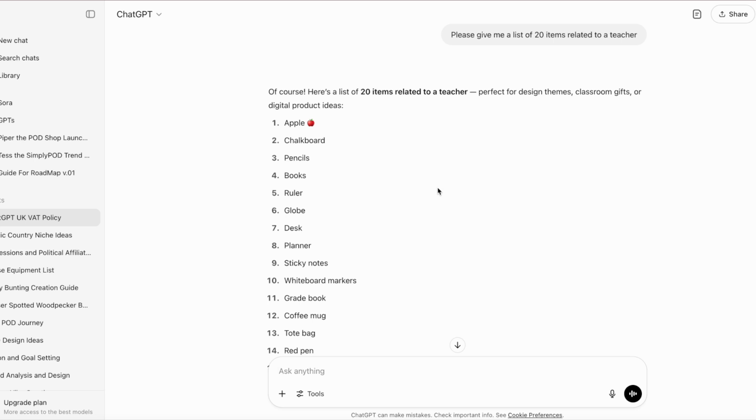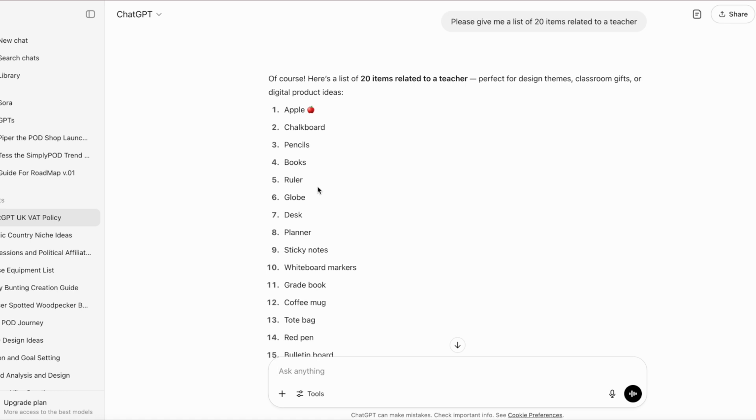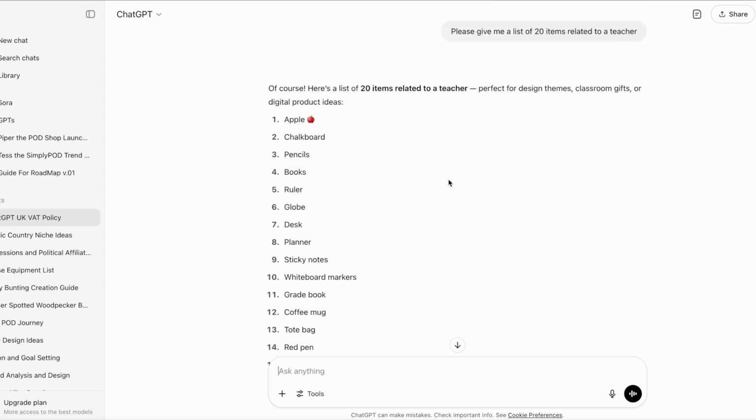So the first thing that I did, I went into ChatGPT and asked it, please give me a list of 20 items related to a teacher. And here it's come up with some great ideas for images that I can create for our t-shirt design. Things like an apple, chalkboard, ruler. So just make a list of around 20 items for whatever niche you want to create for. That way we have a few spares, we'll see how they turn out, and we have a good ideas bank to get started with.